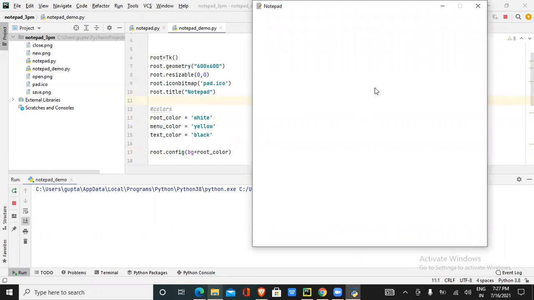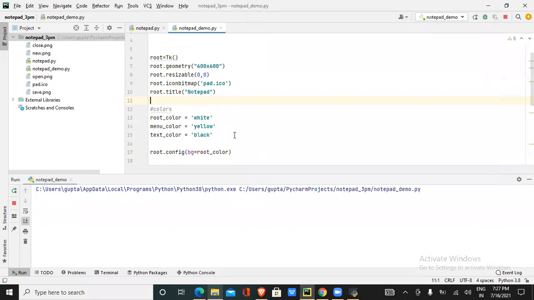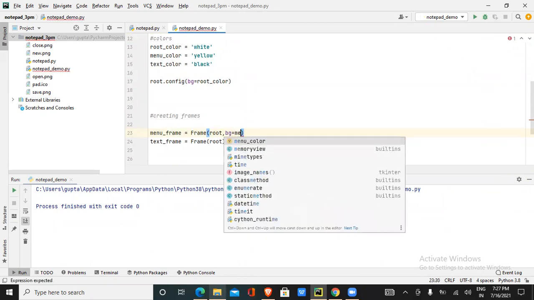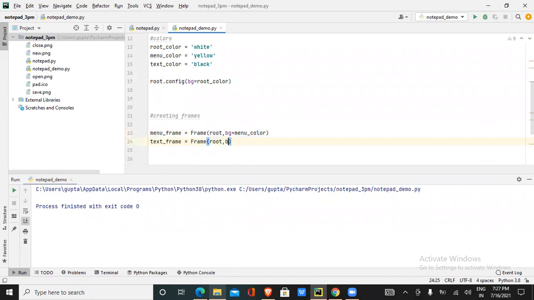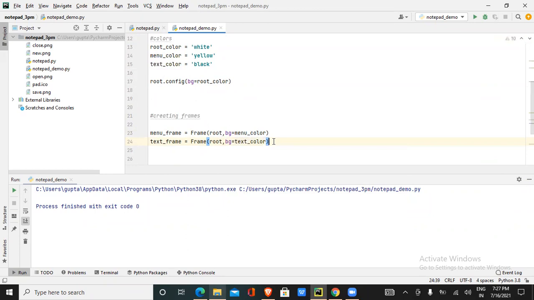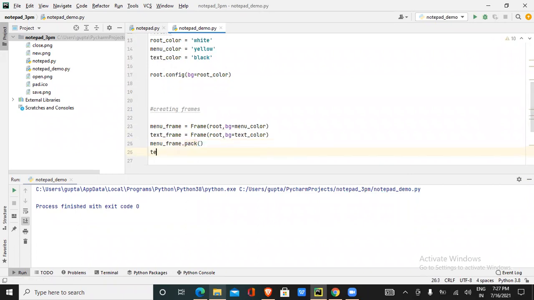Okay. Now in the menu frame, I'll be giving bg equals menu color. And here also bg equals text color. Now I should pack these frames. How to pack it? menu frame dot pack, and text frame dot pack. Instead of place, I'm using pack there.